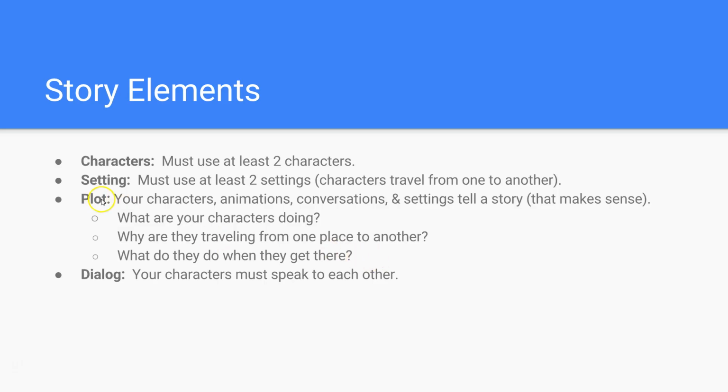So how are you going to be graded? First of all, you have to have at least 2 characters in your story. Those characters you need to utilize at least 2 settings. So they travel from one place to another at least. You could do more, but there's going to be 2 places in your story. And then in your plot, you've got characters, you've got costumes and animations, conversation, setting, and you're telling a story that makes sense. The characters are doing something. I can follow that story like watching a cartoon, right? So it's not just a bunch of random stuff.